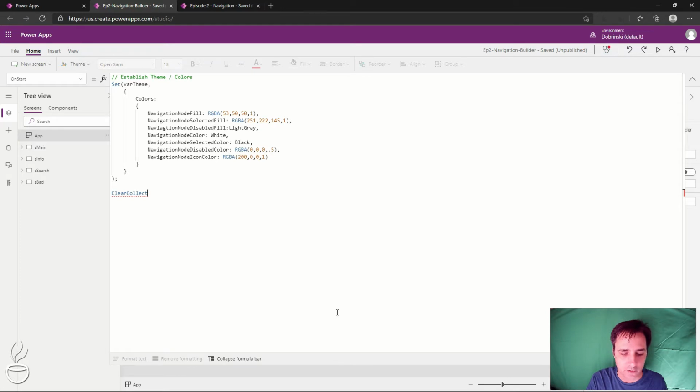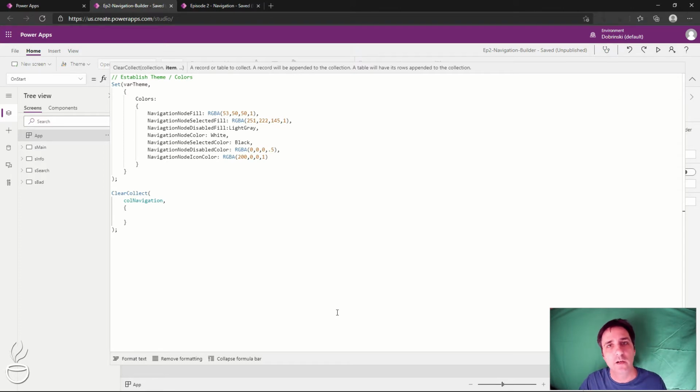We do ClearCollect, AllNavigation. So we are going to do that. Okay. Get this set up in a nice, neat way. So we had talked earlier in the video about what nodes we're going to need, and this is where we are going to establish it. So let's go ahead and get these in.